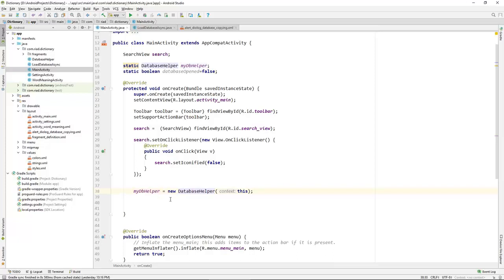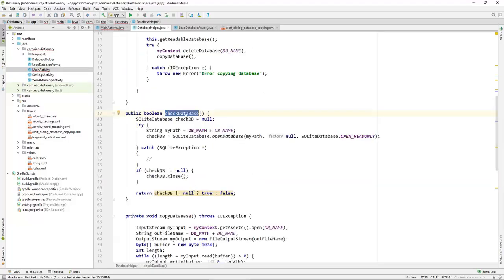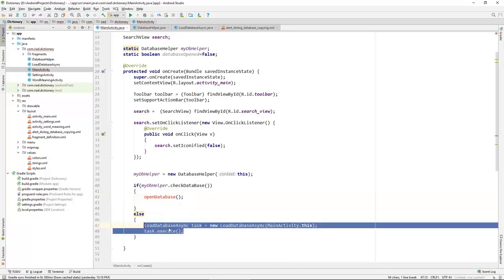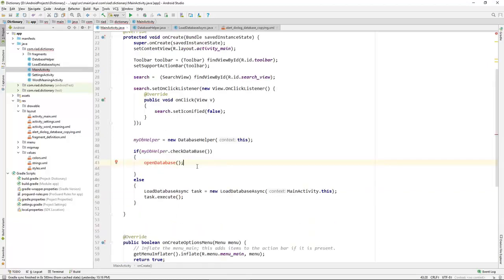And now we check if the database already exists or not with myDBHelper.checkDatabase. If we control click this check database, we can see it returns true if the database already exists and returns false if database doesn't exist. So if it returns true, we call this open database function, and else, which means database doesn't exist, we create an object of load database async named task and execute the task.